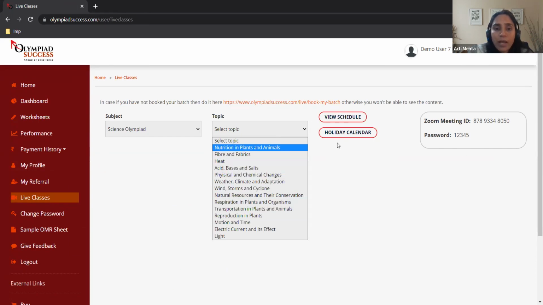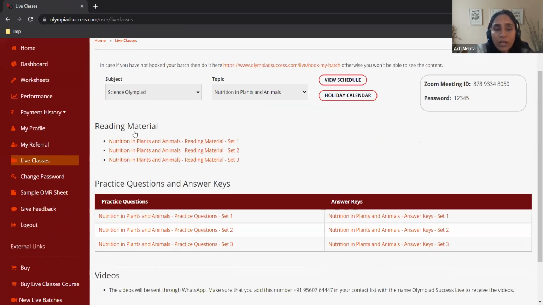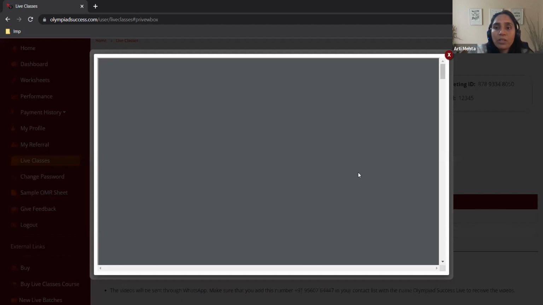So let's say nutrition in plants and animals. Here, as you see, there are reading material, practice questions and answer keys. I'll just click on any one of the links. If I click on reading material, the reading material for that particular topic, nutrition in plants and animals, would open up.